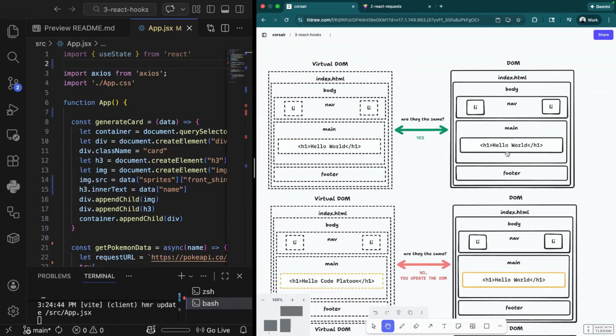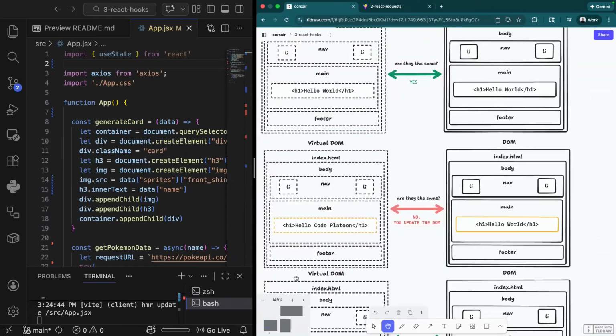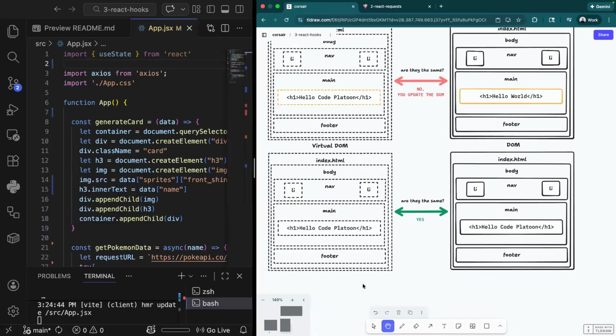Here we can see both of the H1 elements are the same. When we scroll down, the content of the H1 element has been changed to hello code platoon, and the content of the DOM are not the same. All right, they are no longer matching. Well, the virtual DOM inserts itself into the current DOM that's being read by the browser and forces it to match to one another. Well, what triggers this comparison? State hooks are what trigger this comparison.